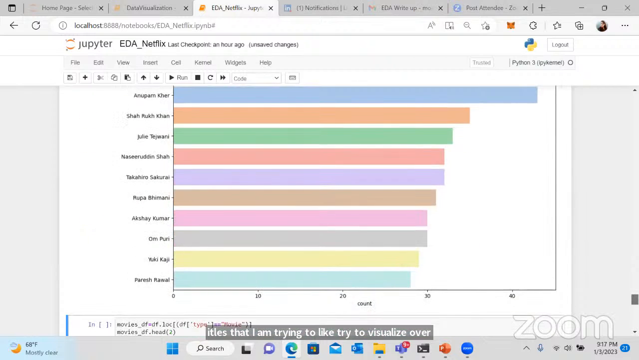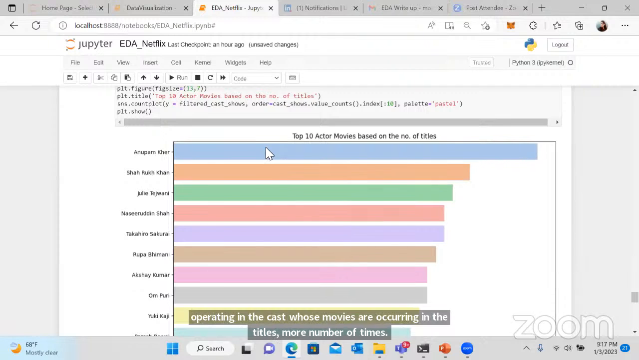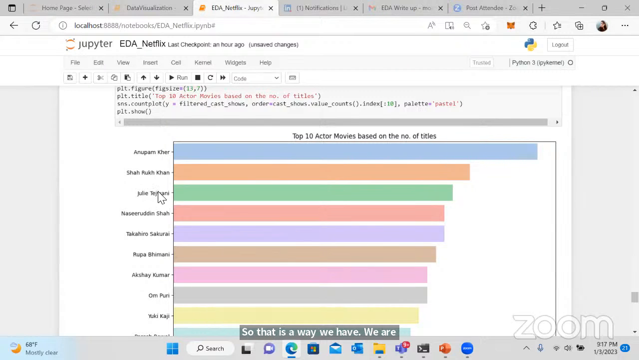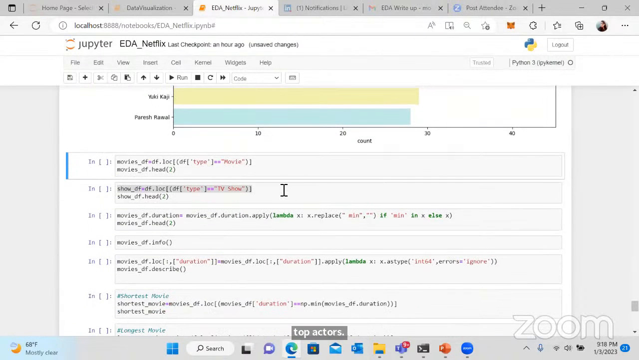If you see the actors who are occurring more number of times in the cast, whose movies are occurring in the titles more number of times, that is the visualization we are getting. Anupam Kher, followed by Shah Rukh Khan, then Julie Tejwani, Naseeruddin Shah and Takahiro Sakurai. These are the top 5 or 6 actors.